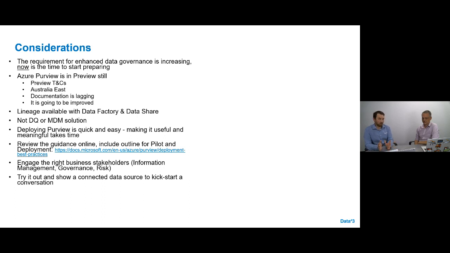Even though it's in preview, you will get charged for the service for some of the elements. So that's just again a heads up for you as well. A lot of the data map was free until the end of May, but some of that's now starting to hit the meter.